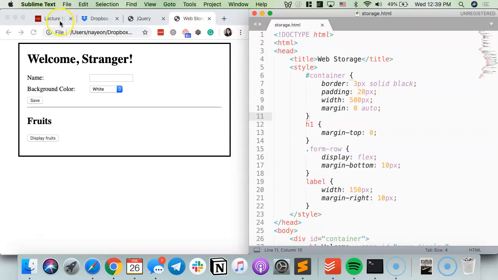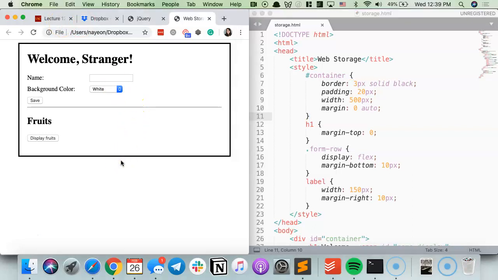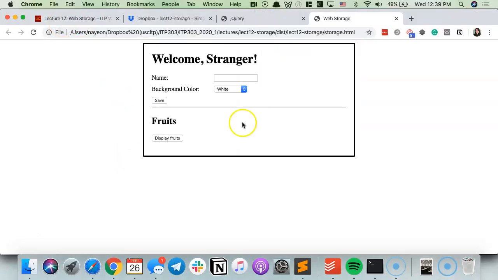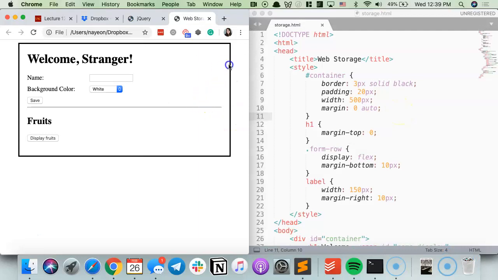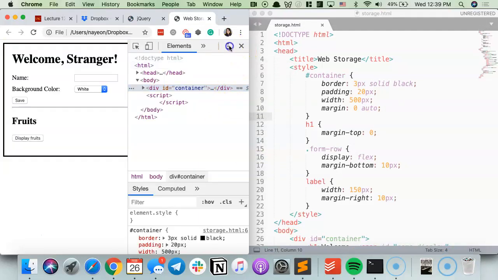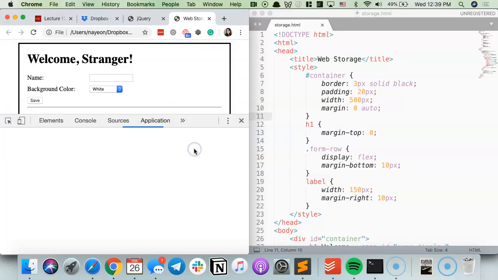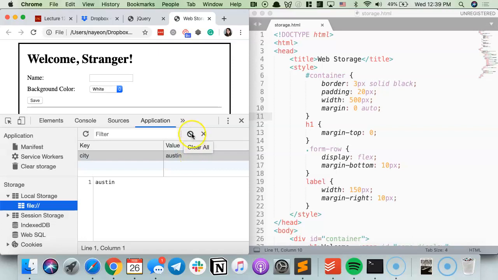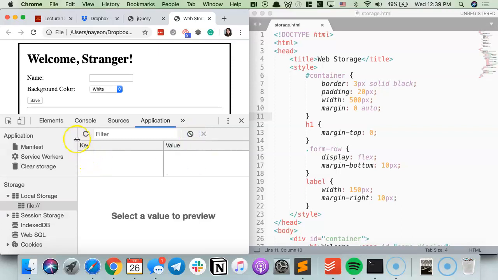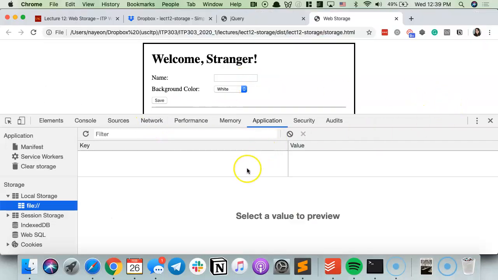So on the client side, you can store stuff, and I'll show you how we can access that information. If you open up the inspect tool, I'm gonna move this down here. You can see this, and one of the tools here is application. So if I click on application, let me make this a little bigger here. Take a look on the side here.